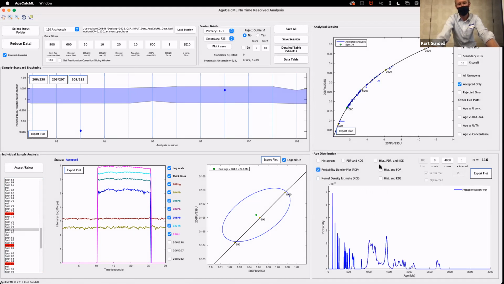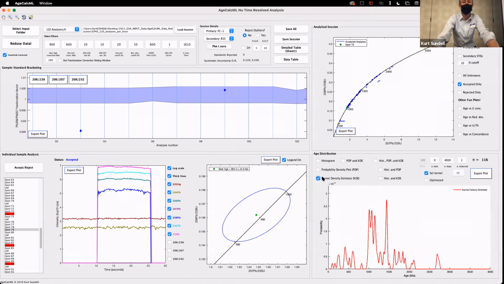But for me, like in all healthy science, there's a pretty big debate over some nuance, right? And one of the biggest debates is whether a probability density plot is an appropriate way to look at your data. There's a lot of research on this. Peter Vermeesch in 2012 brought kernel density estimates to the table and said, hey, probability density plots actually don't have any underlying statistical basis. And he's right, they don't.